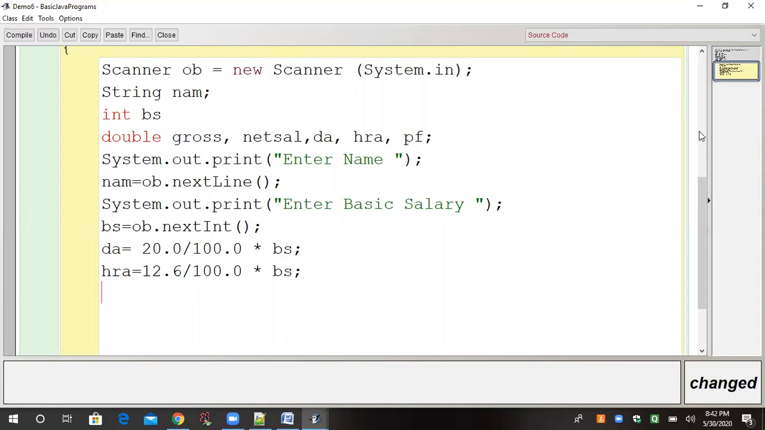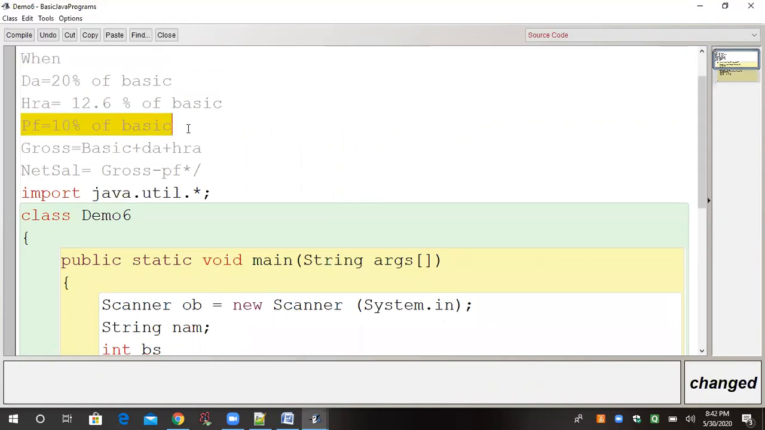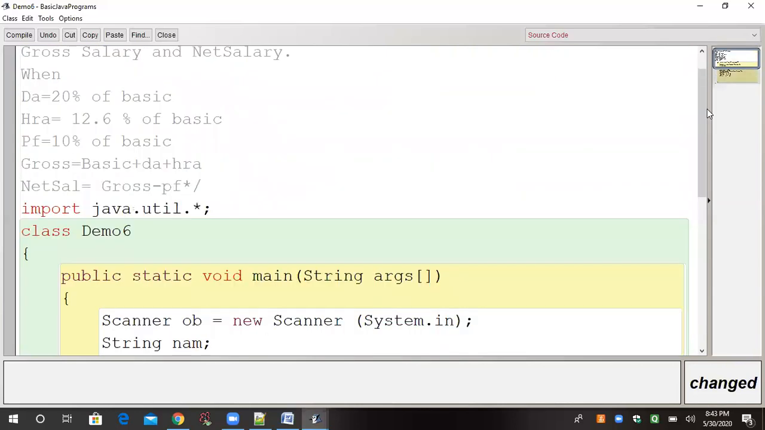Now what about the third? PF. PF is the 10% of basic salary. PF is equal to 10% of BS, basic salary. Now it's done. Okay. Now after that, slowly we are just moving according to the formula. I'm not doing anything new. Now the formula of the gross: basic plus DA plus HRA.